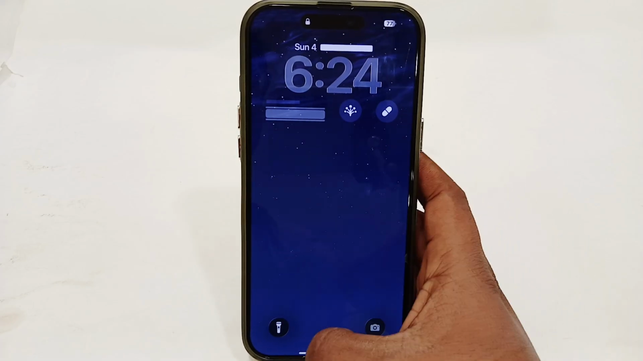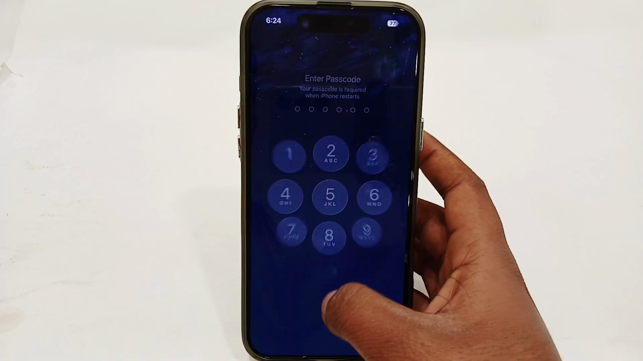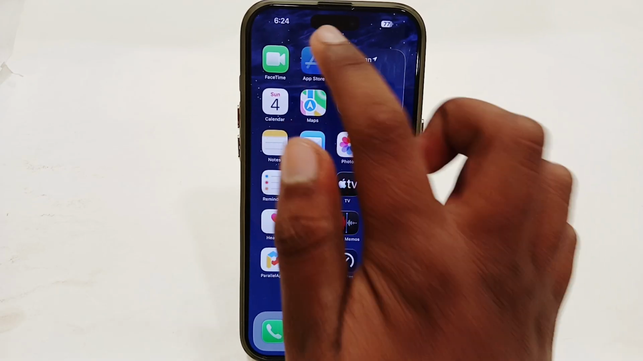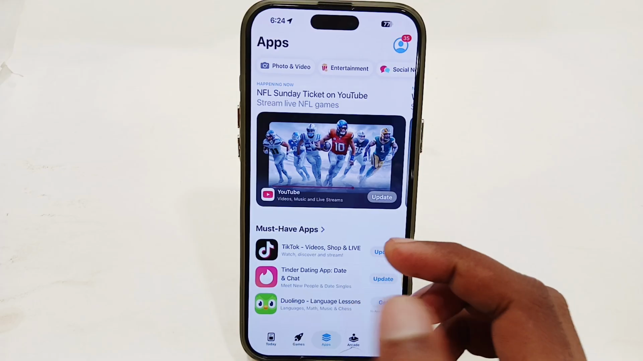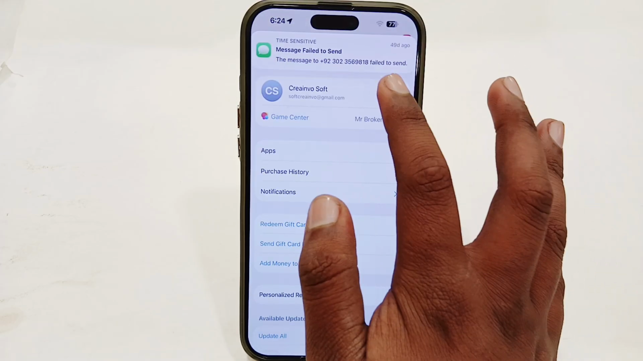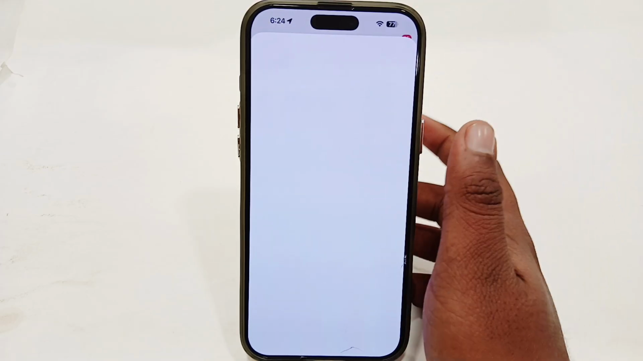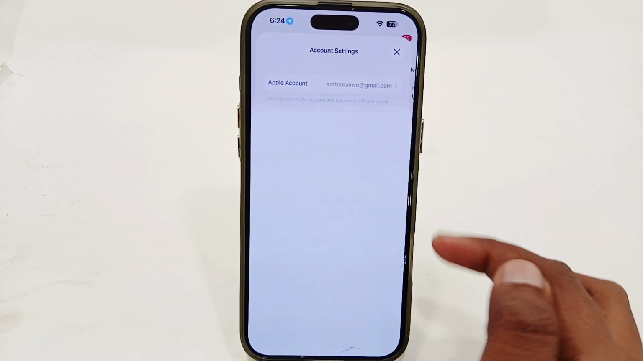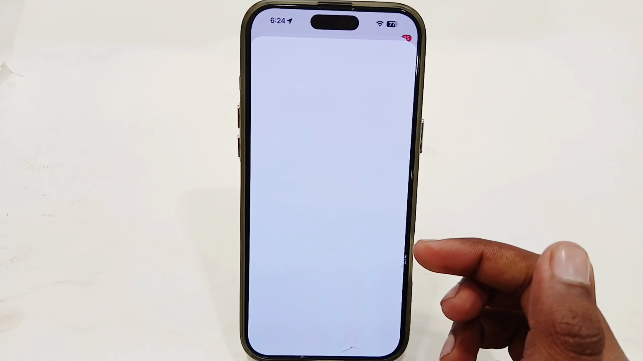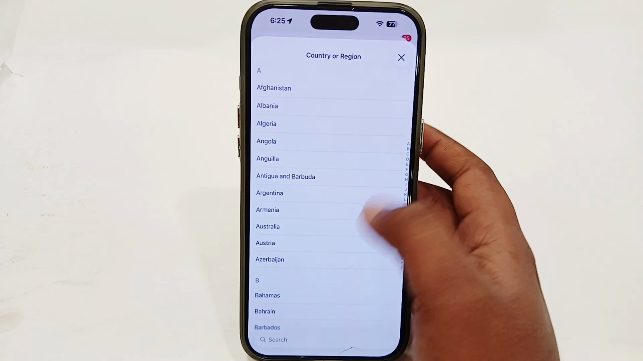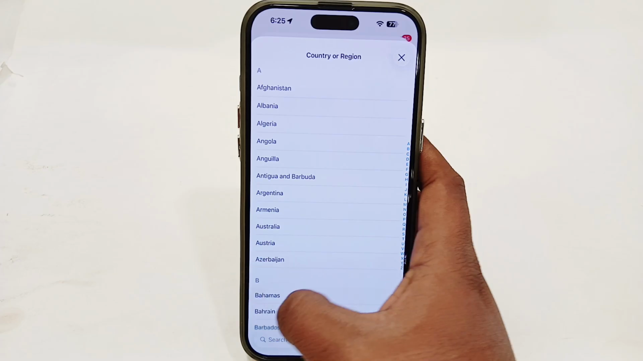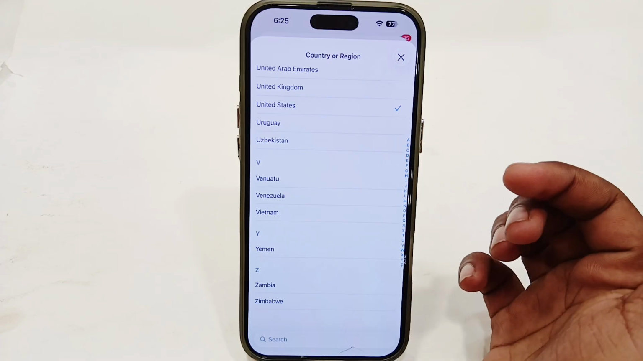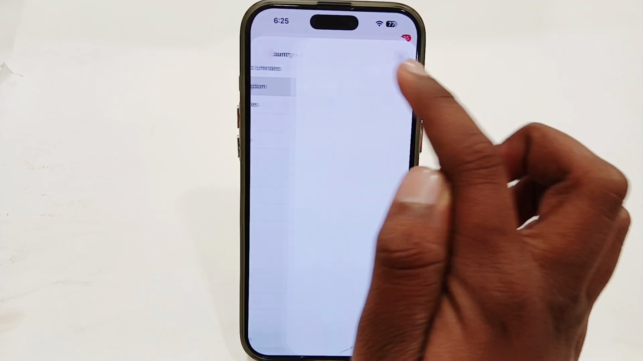After restarting, unlock your phone, and here you have to retry to check if your issue has been fixed or not. Simply open your App Store, tap on your profile option in the top right, then tap on your Apple ID, and verify yourself using your Face ID or your Apple ID password. Then select the Country or Region option from here. Now select your own country or region in which you are living, or you can also select the country or region which you have just selected in your iPhone settings. In my case I have selected this one, so I'm going to reselect this.